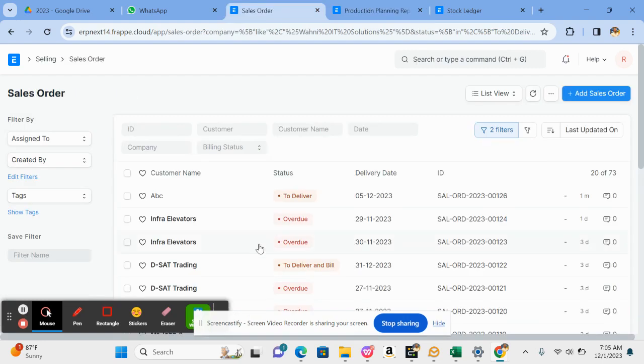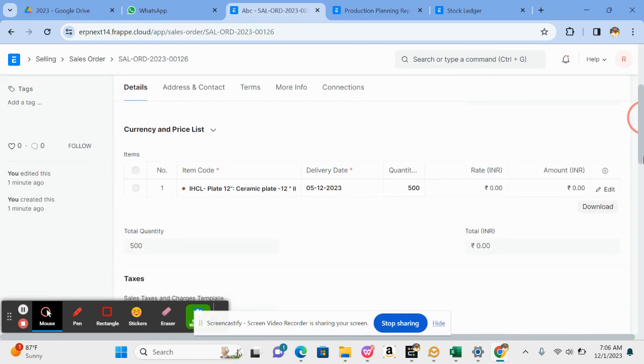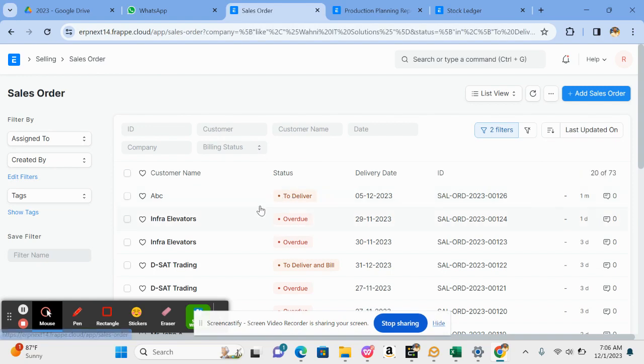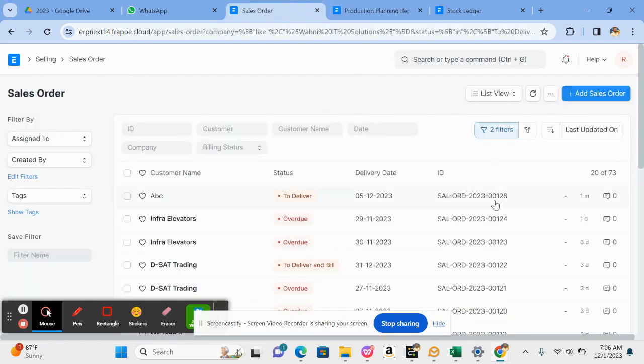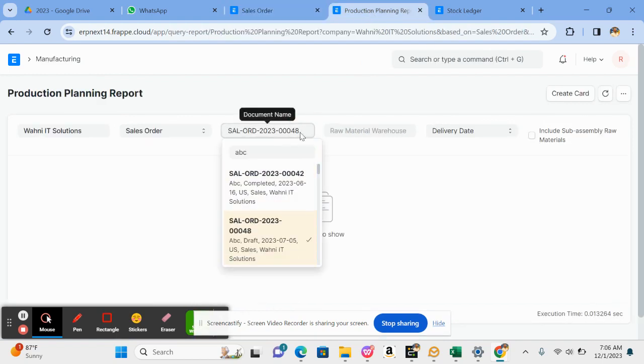You will see the different sales orders of different parties over here. If we see this customer, this is the ceramic plate we planned, for 500 quantity, and in the status of the sales order we can see this needs to be delivered. If you come to the production planning report, you see this sales order 1000126. In production, they want to plan the raw materials, how many raw materials are required for the particular plates.